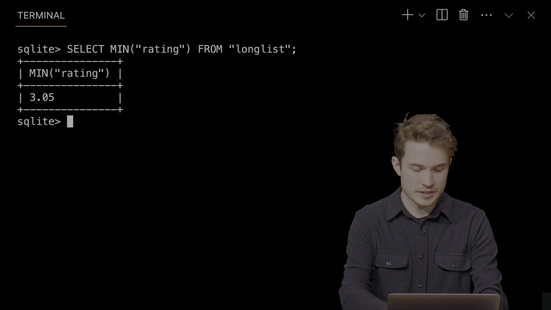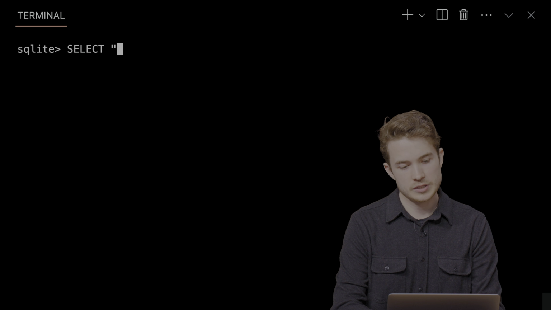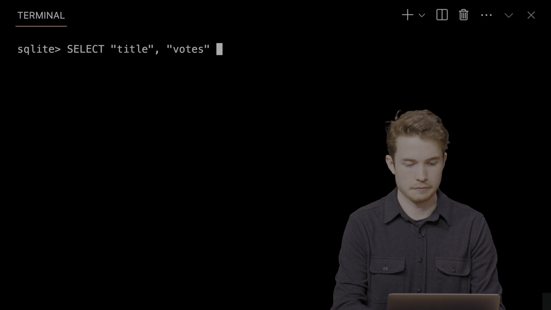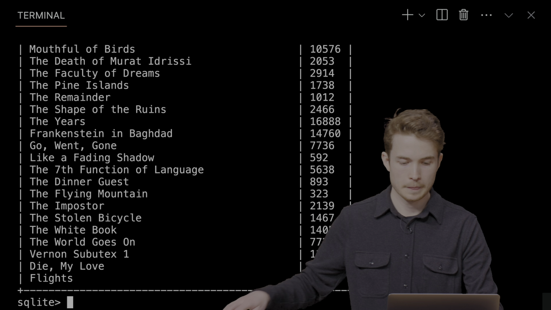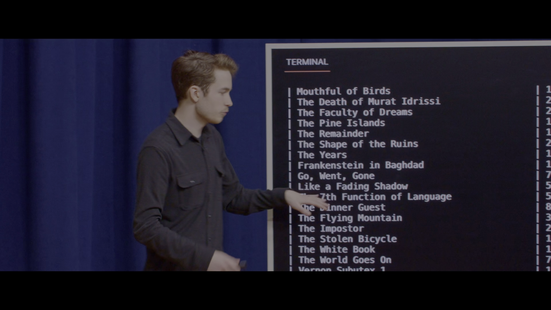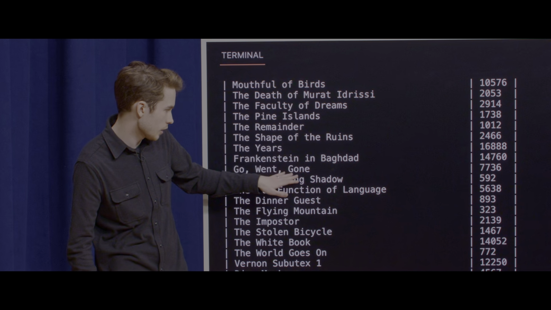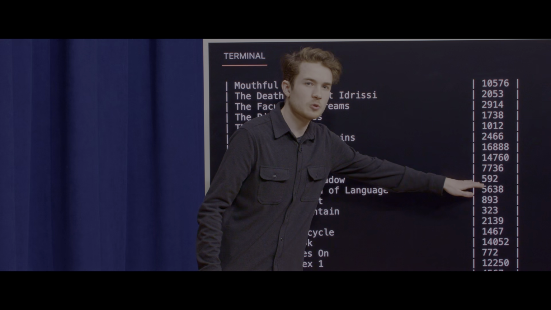Well, as we've seen, let me try to view this for you all. I could say select title and votes from my long list. Here, I have many books with many user-generated votes. Maybe people on the internet decided to rate this book out of 5, and maybe Go Went Gone got about, let's say, 592 votes.